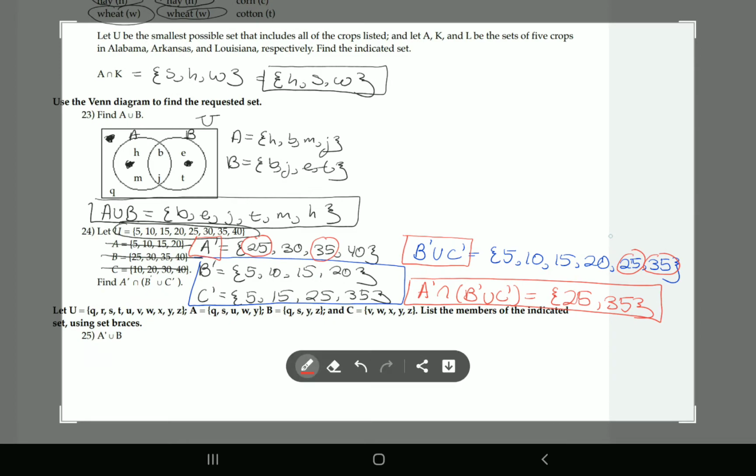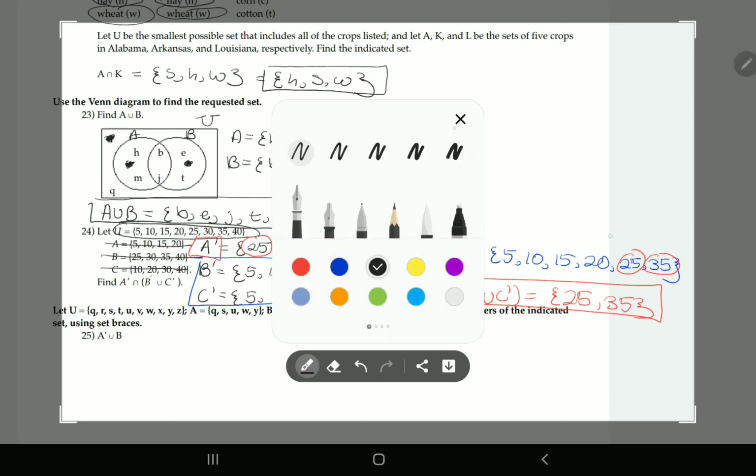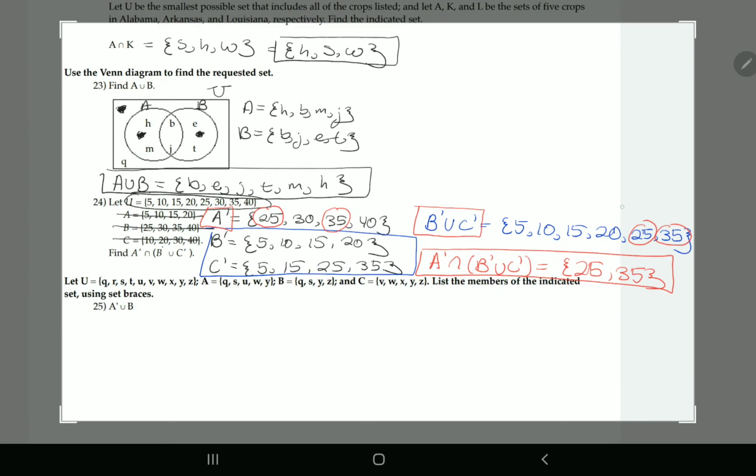All right, guys. Hope you understand this so far. Hope it's making sense to you. Hope you understood how we found the answer to question 22, 23, and now to 24. We're now going to answer question number 25.